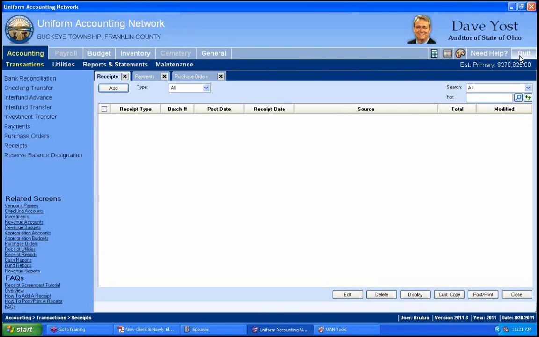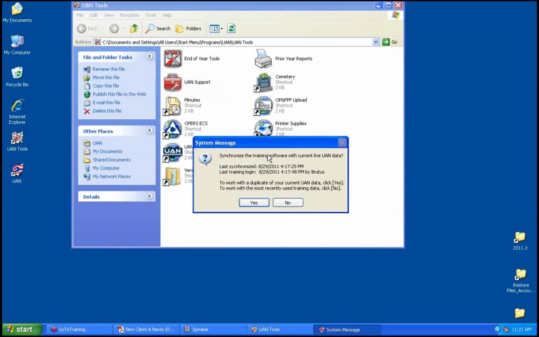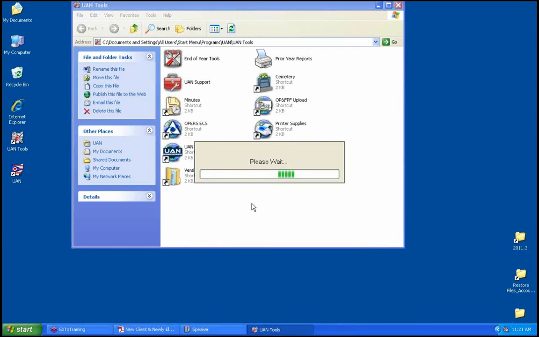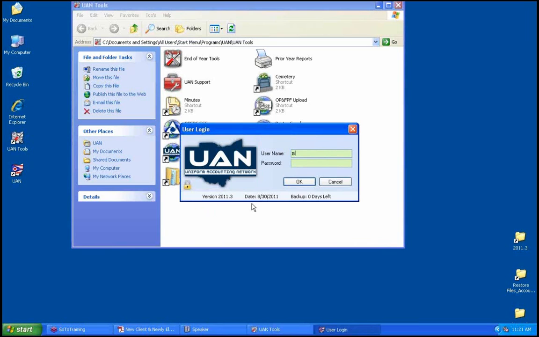You have to quit the UN software, so I'll go ahead and quit. And now, I'll double click on UN Training. It gives me this message: synchronize the training software with the current UN data. Especially for those of you converting, that's what you want to do. You want to select yes. So it takes it a second. It's going to copy all that information I had from the other software. Now, the data I just loaded on this has about a month's worth of information. So it is copying some information on here. Type in my username and password.